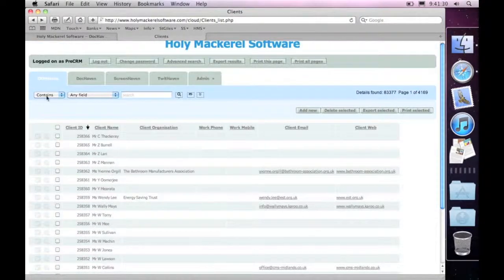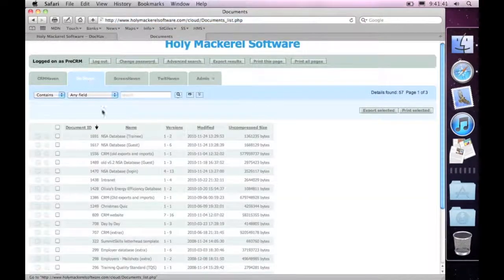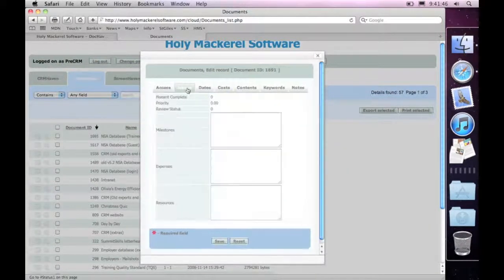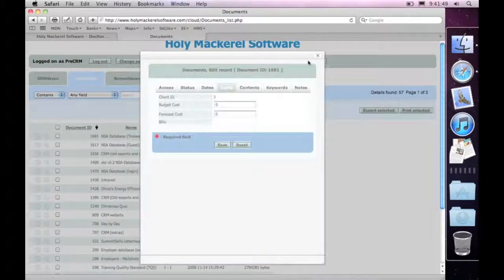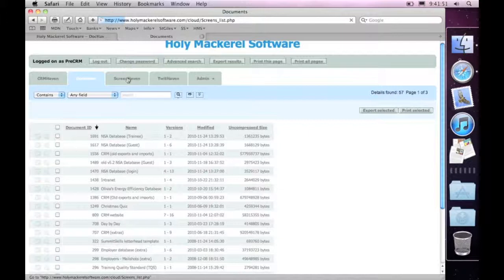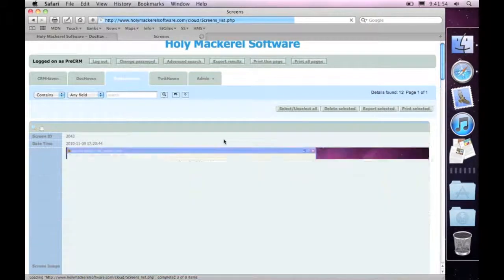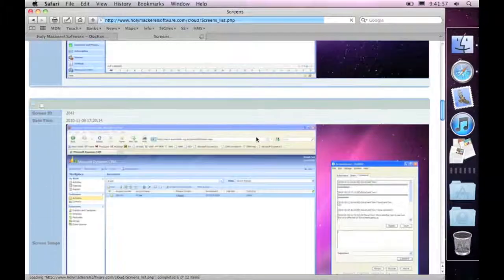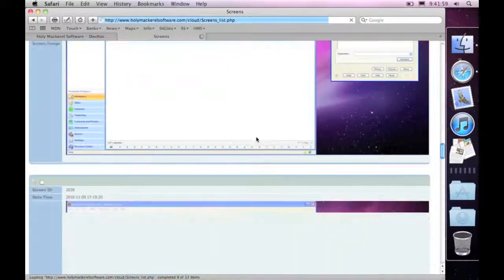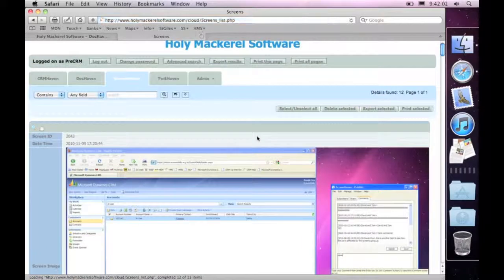Okay, now the way that this works is pretty much the same across all of the different modules. So we're in CRM Haven here, where we can see all the clients. We also have the same capability to look at documents, and we can go and edit them. Again, they show up in a pop-up window with the same menus across the top as are available in the desktop application. We have Screen Haven, which has one main window, and what it does is it pops up and shows us the graphic of what we've been saving, storing on the screen, so we're actually able to see the screen images from a website rather than having to have the desktop application.